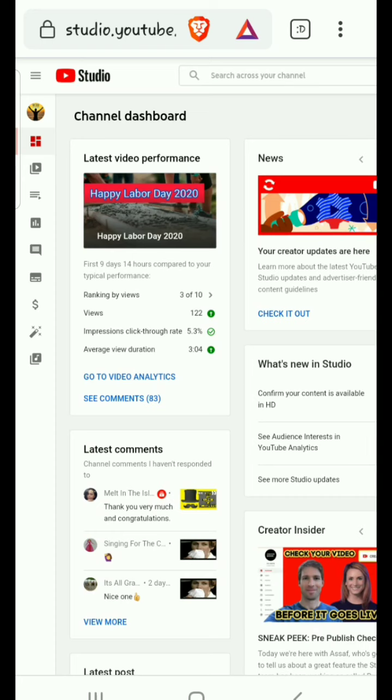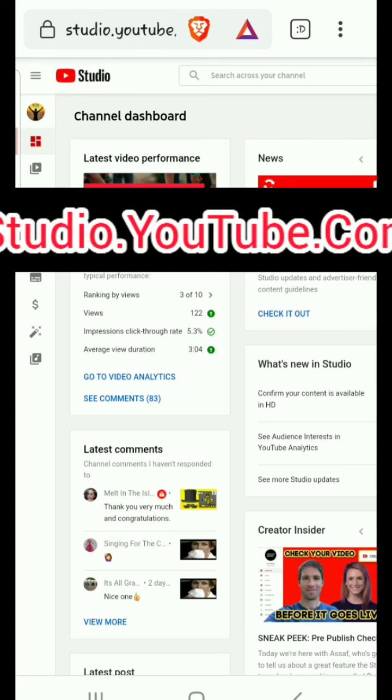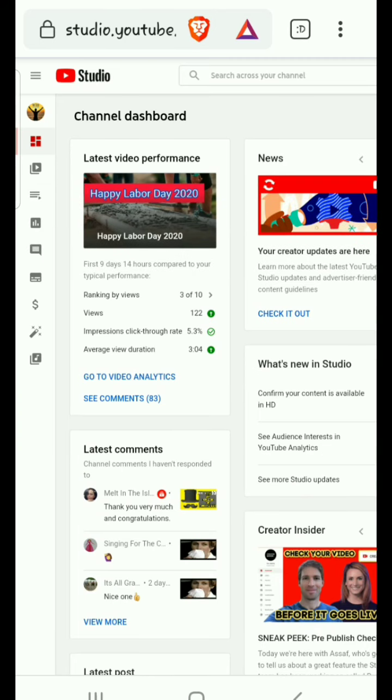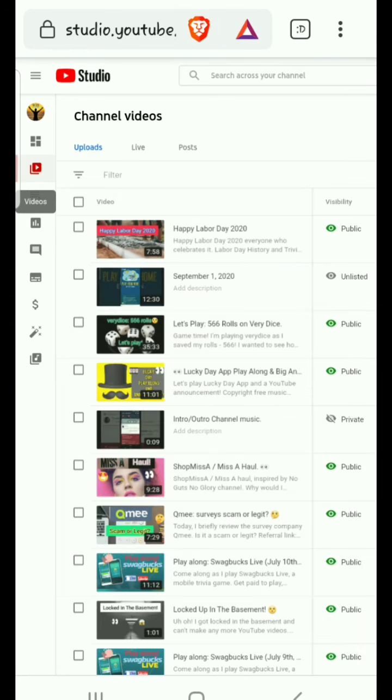So you want to open up your browser, and you want to go to studio.youtube.com. You want to be logged in, obviously. Then you're going to get to your dashboard, which you see right now. And so let's start out with the premiere. So the second one, the little icon on the left, which I'm clicking now, and it highlights as video.